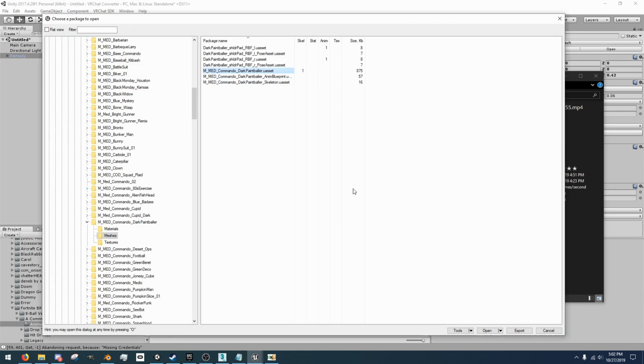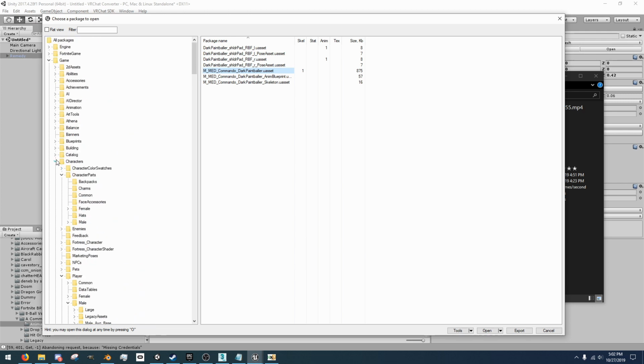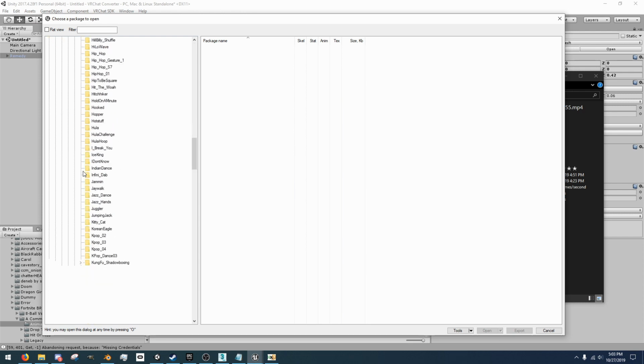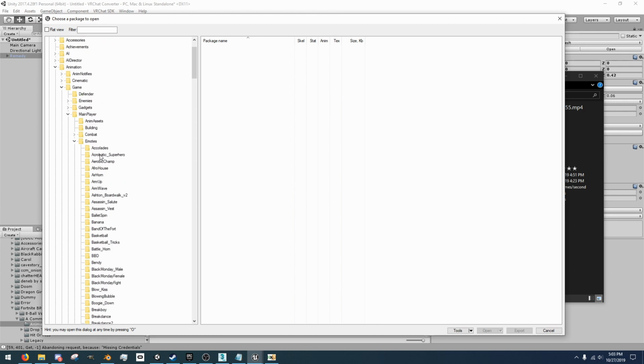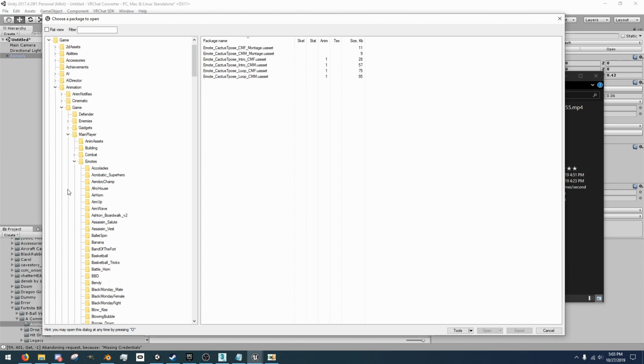So to get the actual dances, you need to open up here, scroll up past characters. You can get rid of that. You want to go to animation, game, main player, emotes. And so most of the newer emotes have their own folder, and you've got boogie down, blowing bubble, breakdance, burpee, cactus T-pose. Kind of the same. They have code names. Some of the emotes, like Accolades, do have their names though.